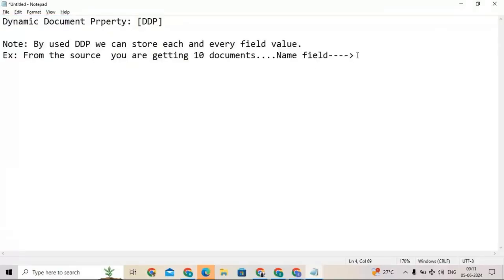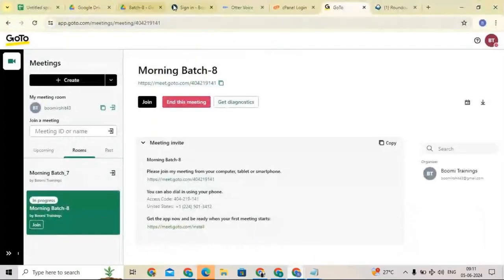I will tell you with an example when we are going to use a dynamic document property and when we are going to use a dynamic process property. But keep it in mind, dynamic document property is a document level property where we can store each and every document value coming from the source. They cannot be persisted and cannot be extended. And if we are storing that particular value after the branch, we can retrieve those values in a particular branch only. What I mean to say, let me log in to our platform.